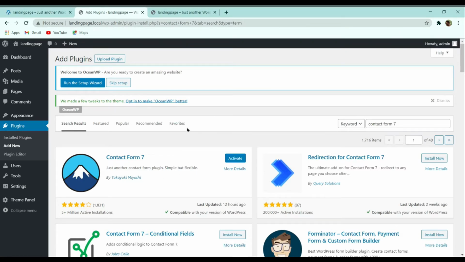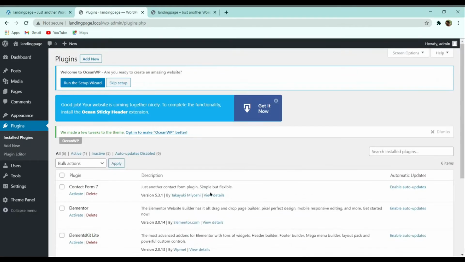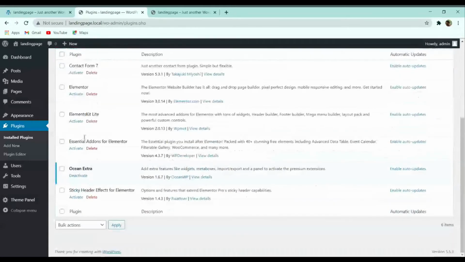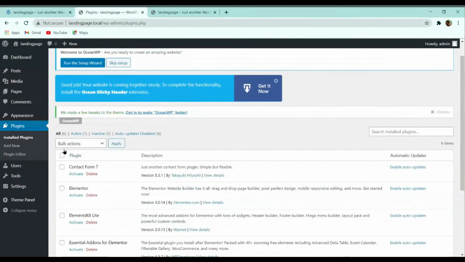So now here you can see that this Contact Form 7 plugin is also installed. Now simply click on install plugin. Here you can see all the plugins which we installed, and we are getting all the names. Simply select all those plugins, and under the bulk action we can select activate.